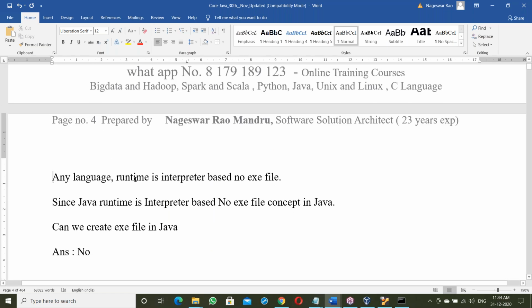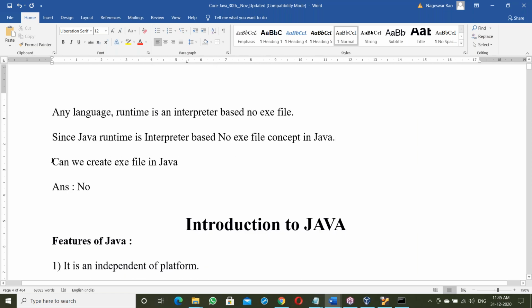Any language's runtime is interpreter based, with no exe file. Since Java runtime is interpreter based, there is no exe file concept in Java. The question is, can we create an exe file in Java? The answer is no.